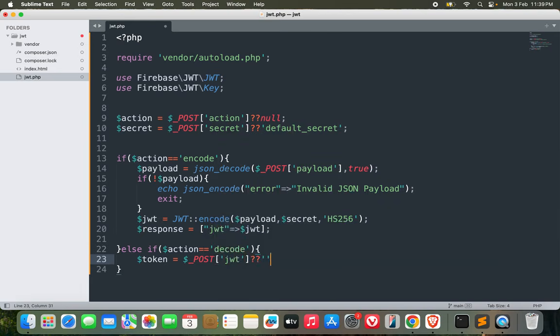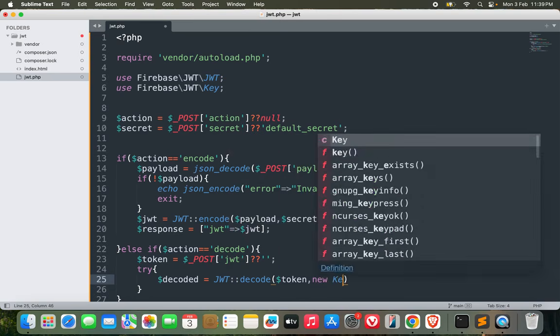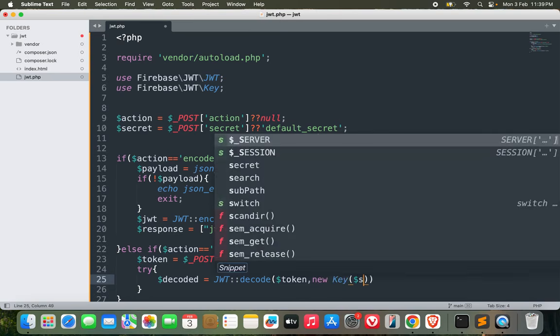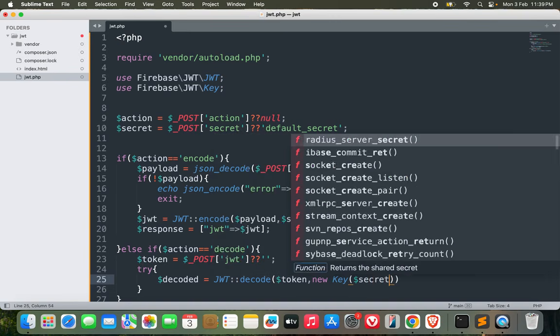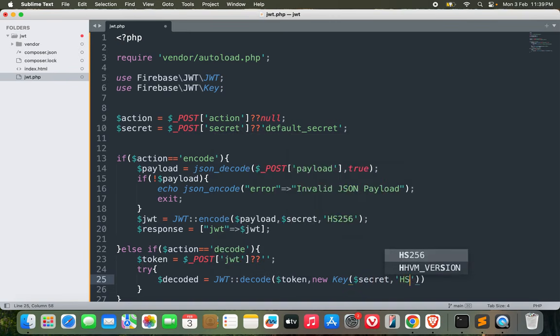If it is not there, let's make it blank. Then let's try to decode it. Decoded equals JWT decode, decode this token with a key. Okay, so new key. The secret is this one, and the encryption is this one.